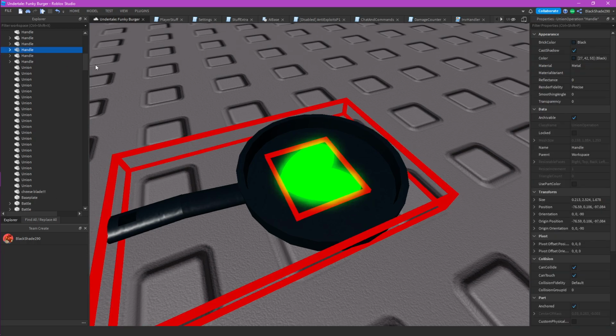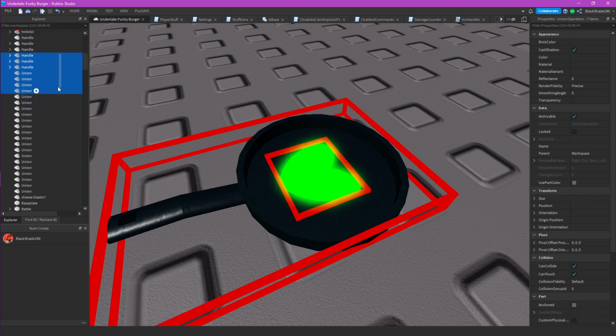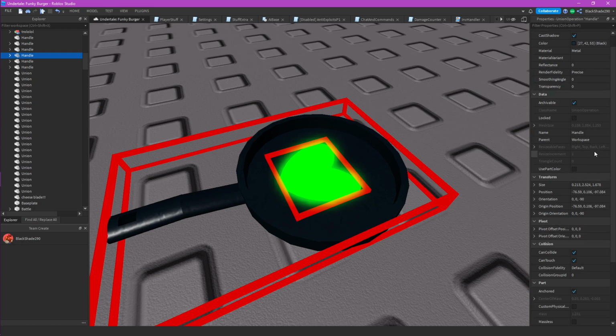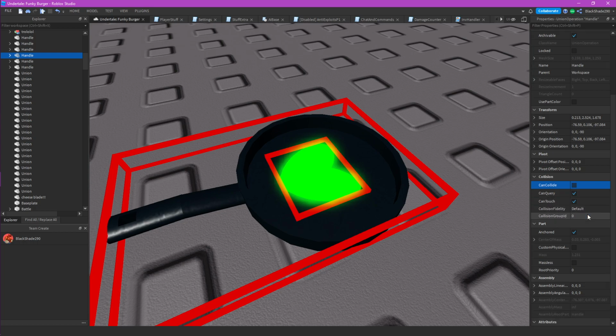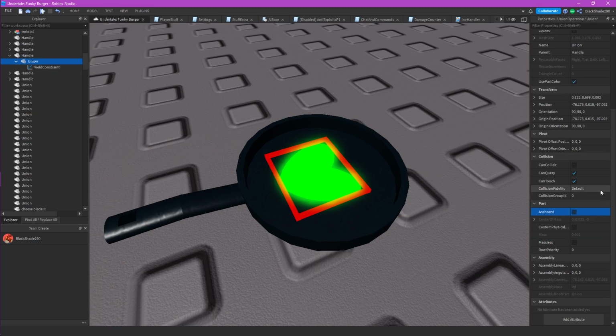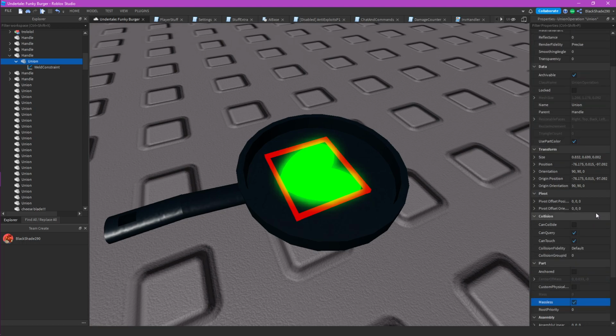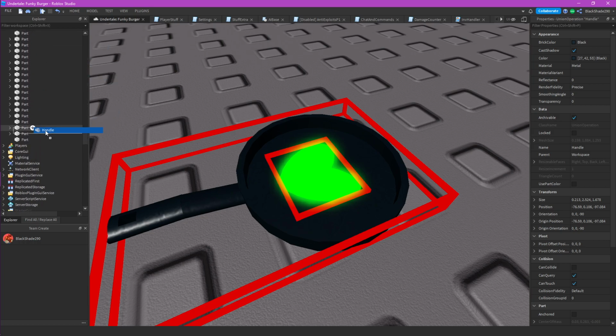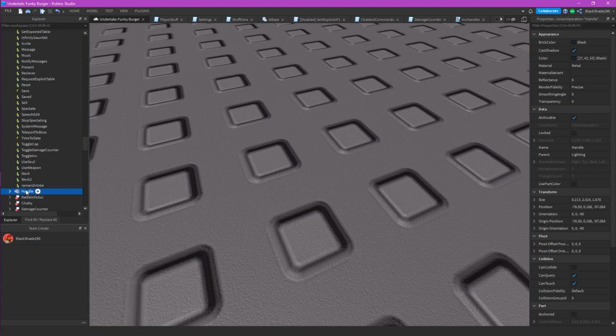When you have your model and you call it handle, and you do all the extra steps, whatever you want to go into this, you are going to want to turn can collide off, anchored off, massless on. You do this with the other part if you haven't, because you want both to be the same. And if you don't have any other parts, you don't have to worry about it. Now drag handle into lighting, and then drag it into weapons.